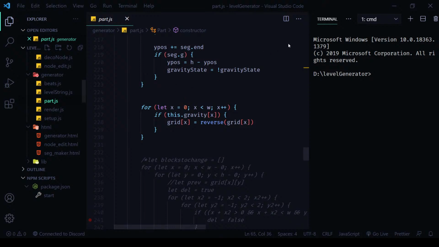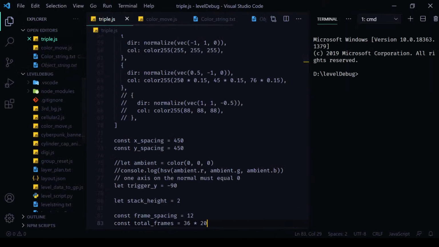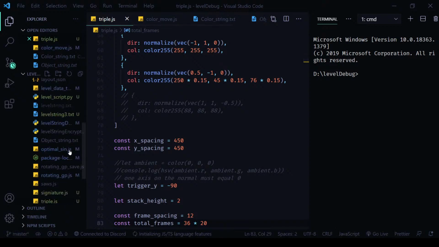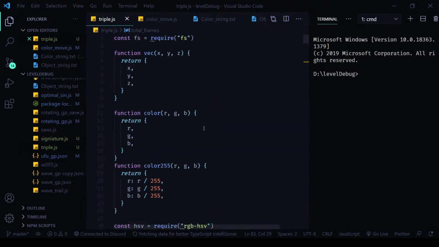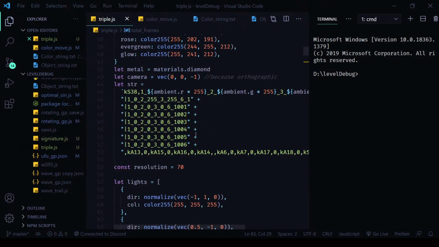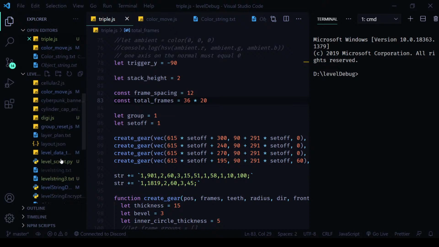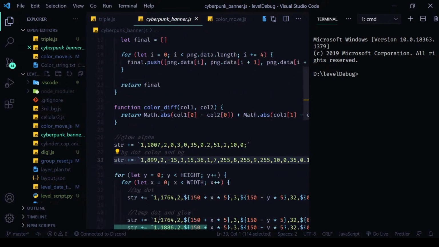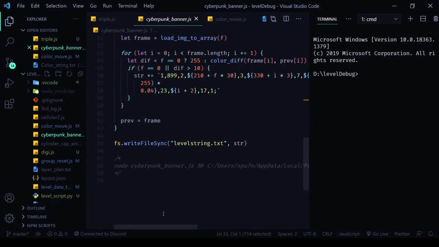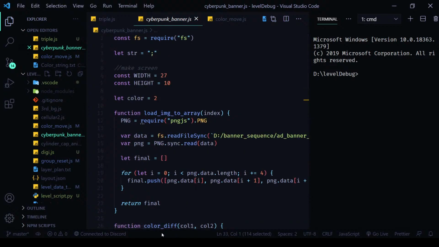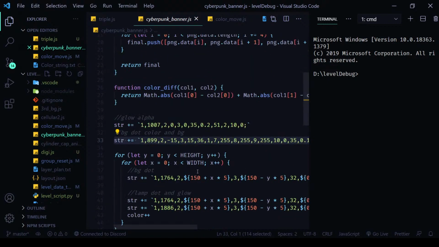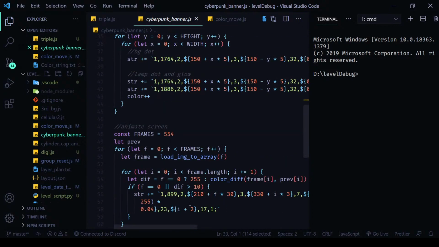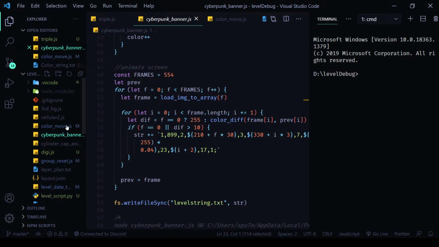Level debug. Wait, where is that? Debug. Yes, here. Okay. I'm just making sure you can see what I'm doing. So here are a bunch of things I made. Here's a triple spike from that previous video. I don't think I used it here though. Let's see, where would I have used that? Maybe... Cyberpunk banner. This is a little banner I made for a cyberpunk themed contest a couple of years ago, I think. But it doesn't seem to have any long numbers that are about 10, so let's keep searching.